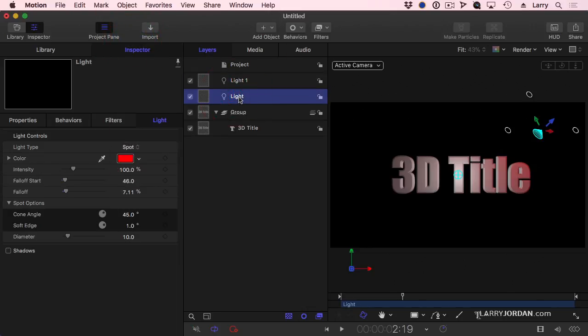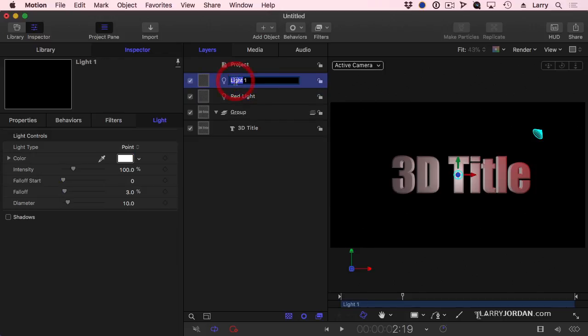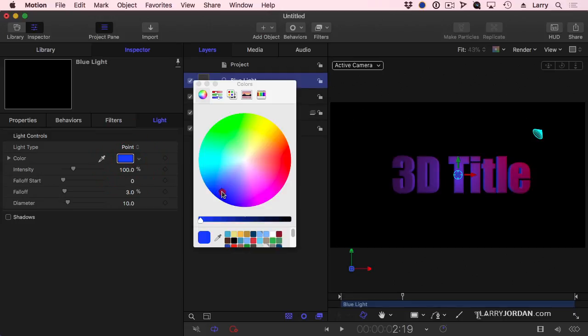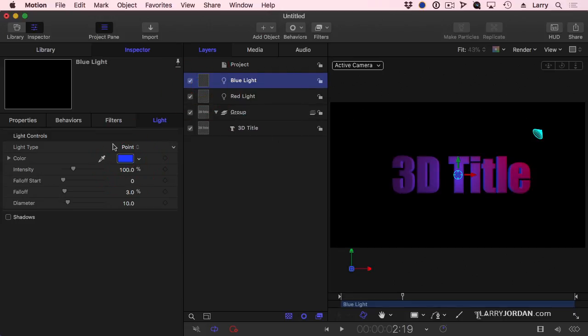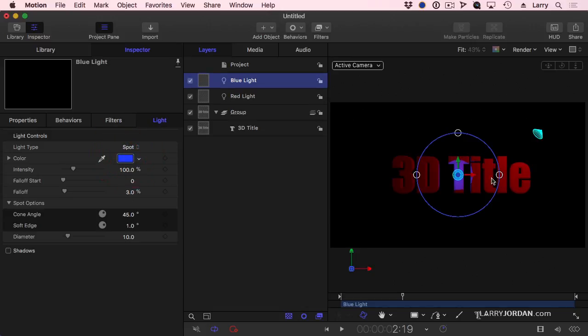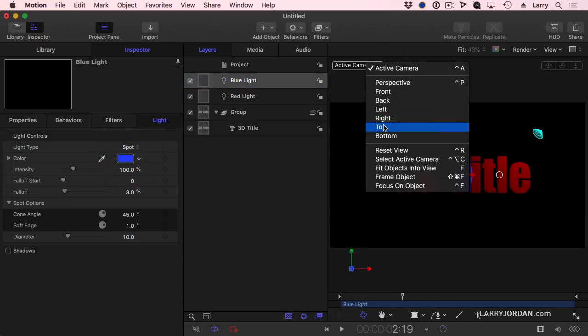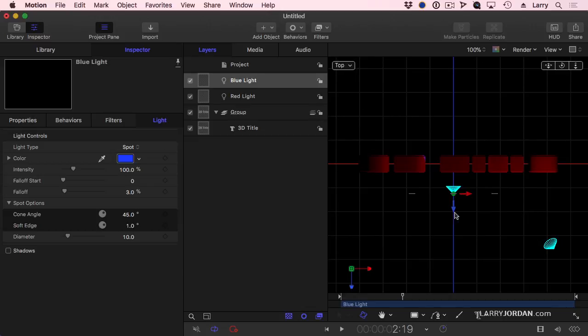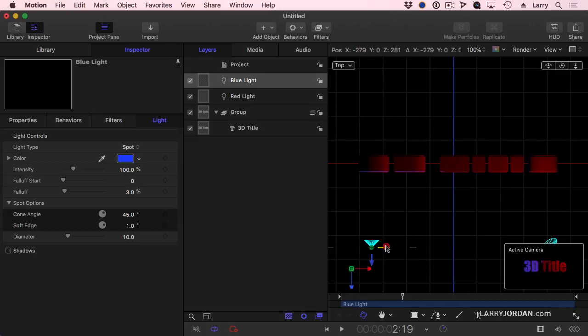I'm going to call this first light red light. I'm going to call this second light blue light. And again, select our color, blue, here. There we go. Change it to spot. And go back to our top view. Again, it's on top of the text. Drag it over. Drag it to the side.